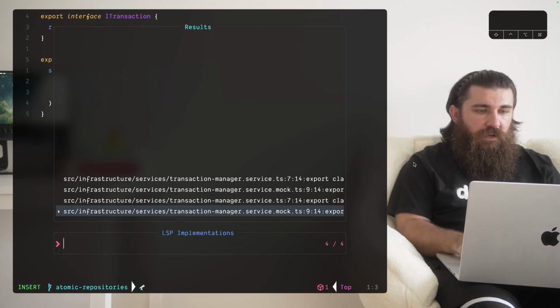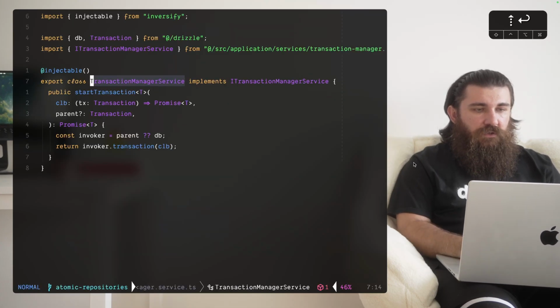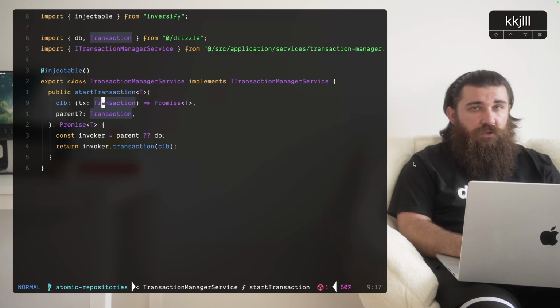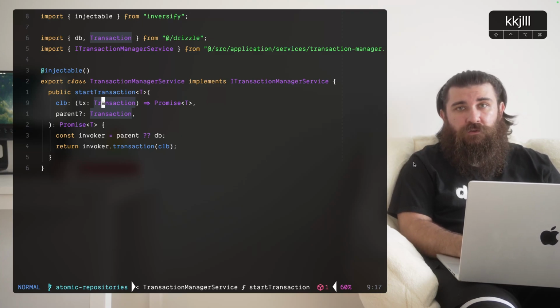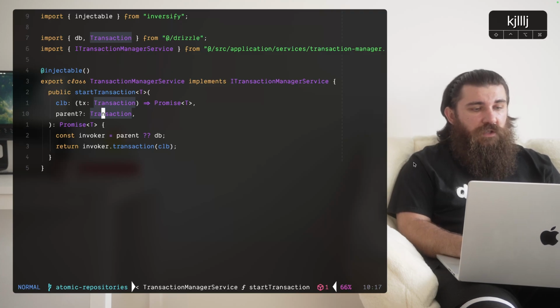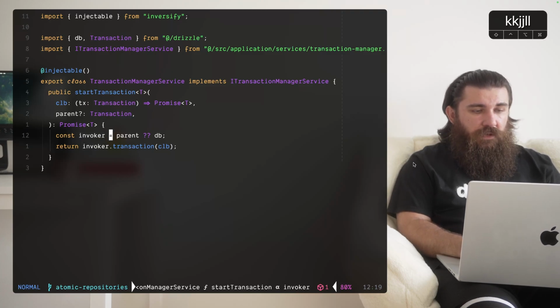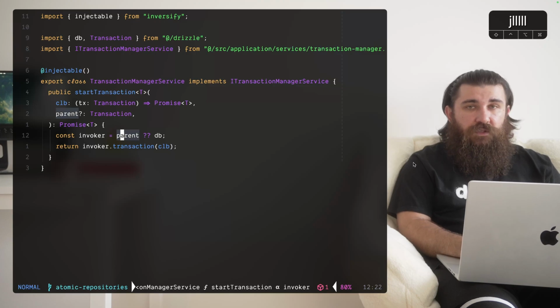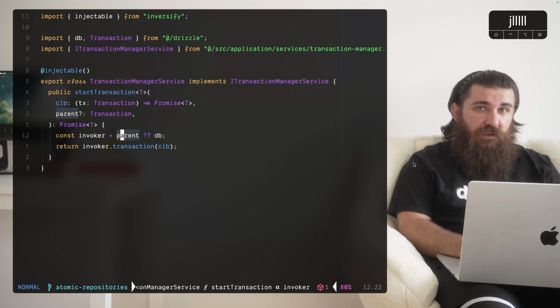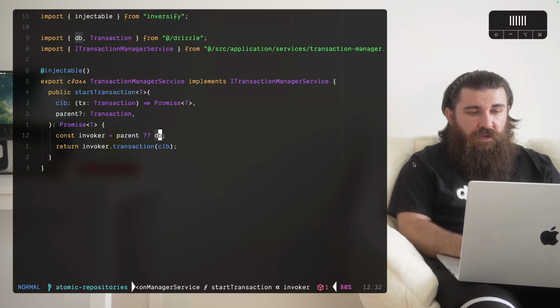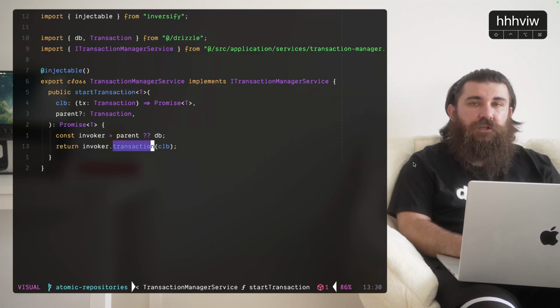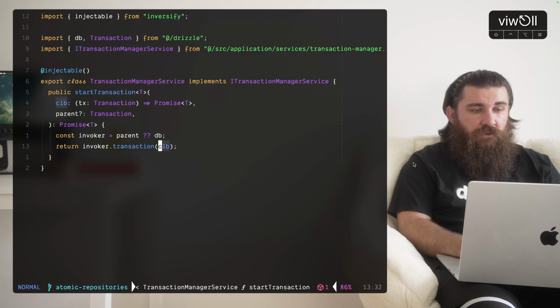Then we're going to go and implement this service in the infrastructure layer like so. In startTransaction, we get the callback, which is of type Transaction, not the ITransaction in this case. We are in the infrastructure layer, that means we can use Drizzle here, and then we'll get the optional parent. In this case, we want to set the invoker to either the parent, if it exists, so that we can create the save points again, or we'll fall back to the Drizzle client. In both cases, we have access to the transaction method, so we'll just invoke that and pass on the callback that we receive.